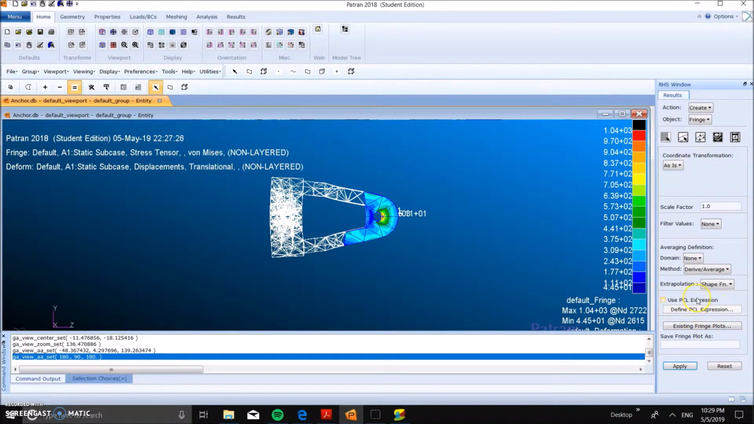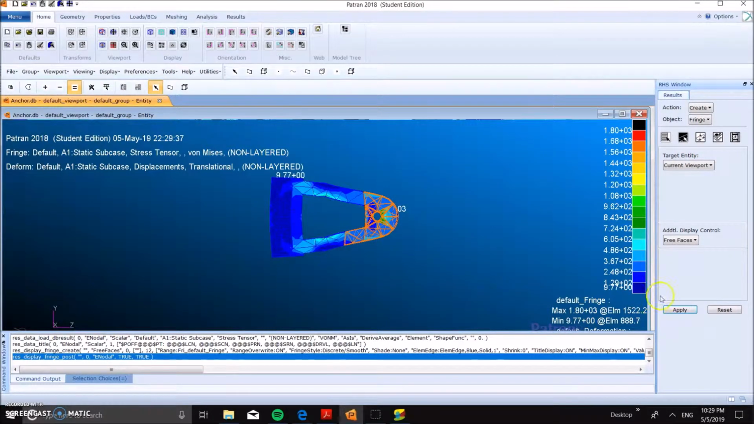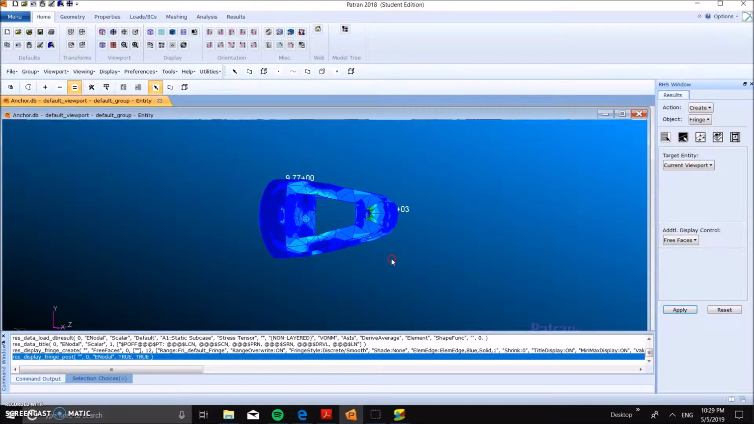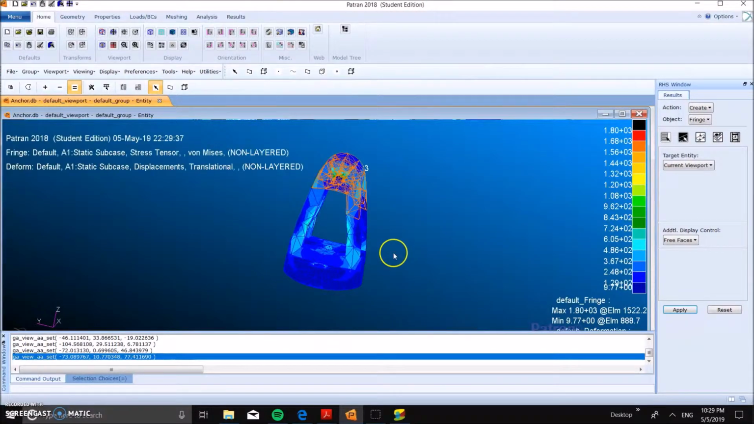And we're going to select target entities. We're going to select current viewport. And we're going to click apply. Now we can see the inter-element averaging for von Mises stress.